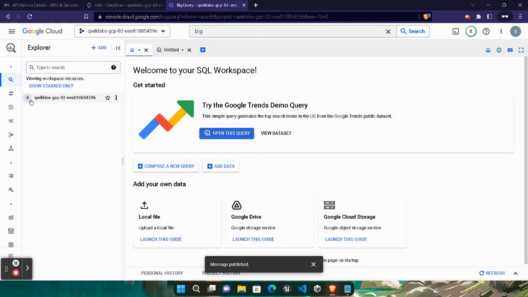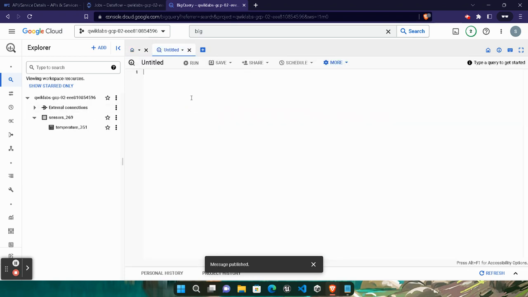Now open the panel, and you will see the sensor tab. You can see sensor table 269. So what you need to do, follow the steps from here very carefully. Click on this untitled button. You need to follow carefully. Now you need to type a certain command here.